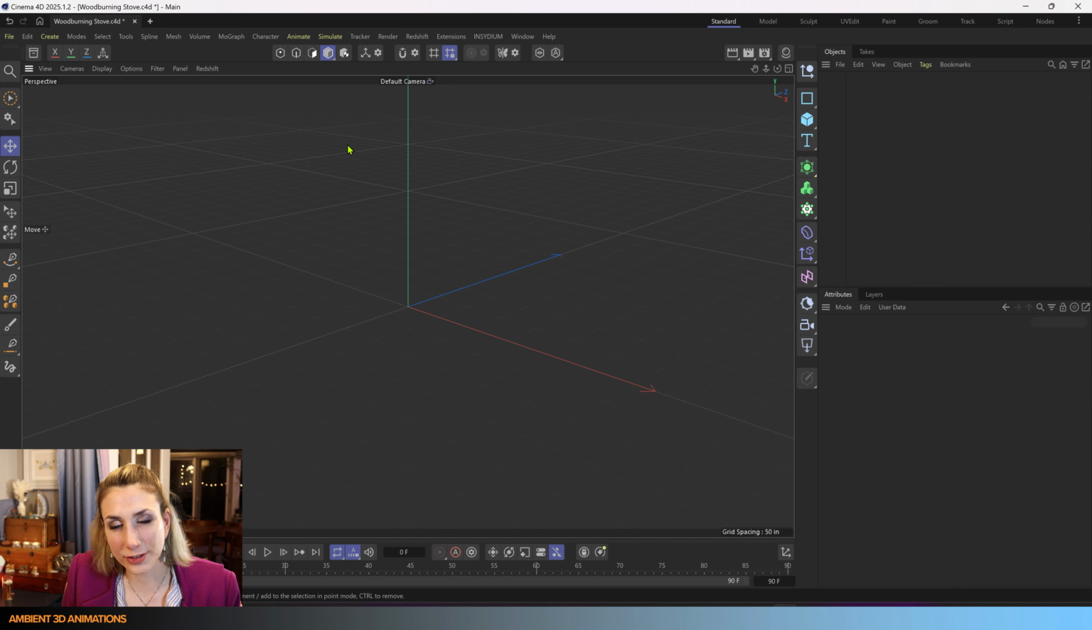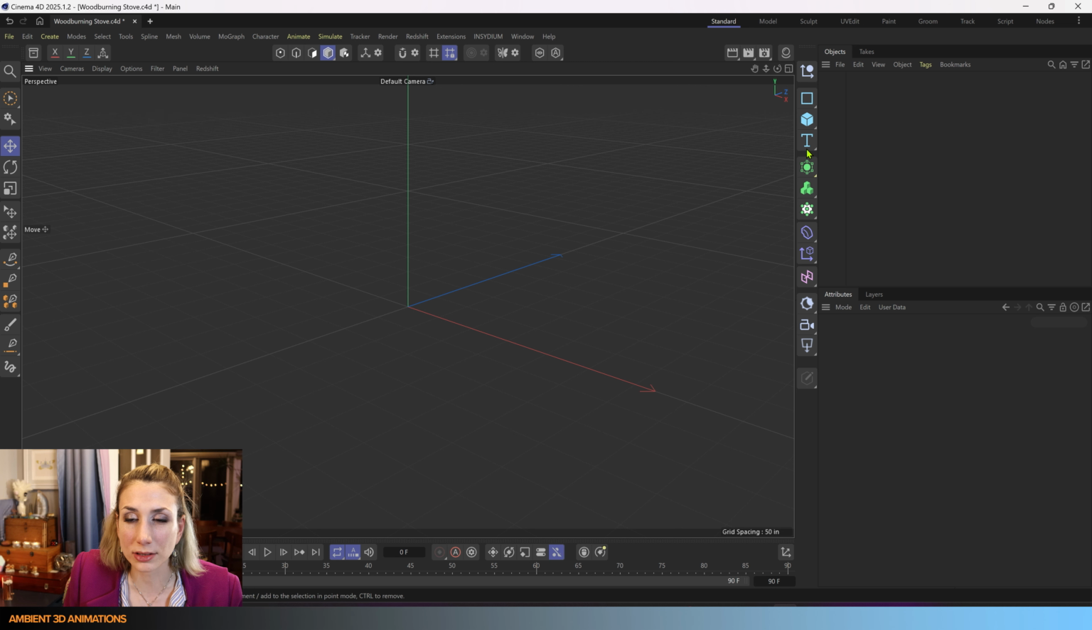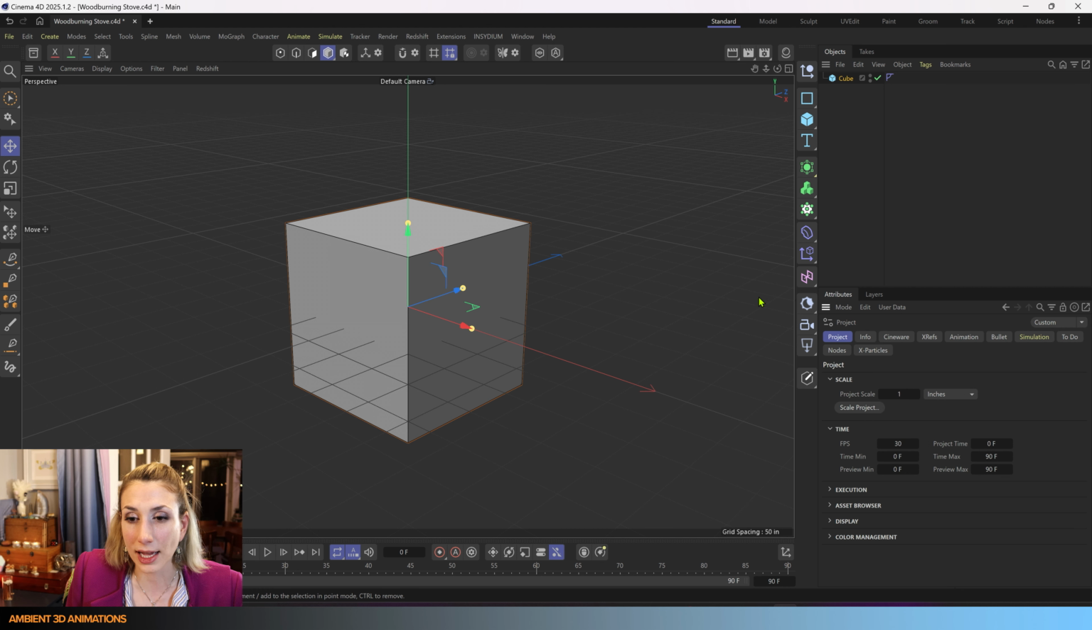Here we are. I have a new scene open. For my display mode, I have Gouraud shading lines, so that's easier to see the edges of my model. I'm going to drop a cube into our scene. I'd like to just double check our dimensions here before I start dimensioning this cube. So I'll hold Control D, that would be Command D on Mac, and that would open up our project settings. And then my project scale is set to inches, which is good.